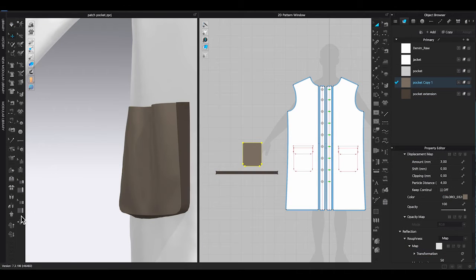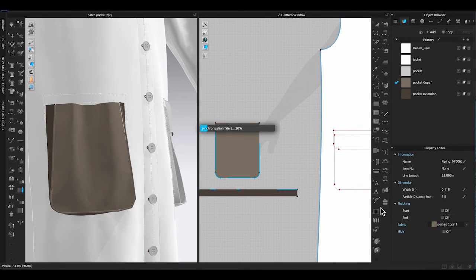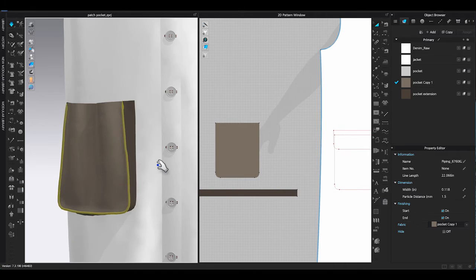You can add piping to the edge of the pocket. Go to the 3D window toolbar and click on Piping. Click on the segment line and move along till the end of the line and double-click to finish. Right after, CLO3D generates the piping. You can go to Property Editor to select if you want the end tips of the piping to finish within the seam.